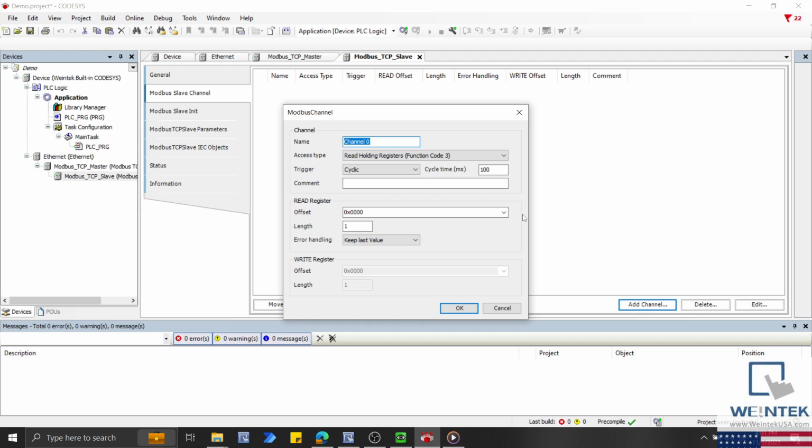To read from our 4X registers, I'll define the access type as read holding registers. Codesys uses a zero-based addressing format, which means that the value configured within the offset, which corresponds with the first address that will be read from or written to, will differ from what is set within the HMI's address mapping tables by 1, such that using an offset of 0, while this access type is defined, will allow us to read from 4x1, whereas an offset of 1 will allow us to read from 4x2, and so on.